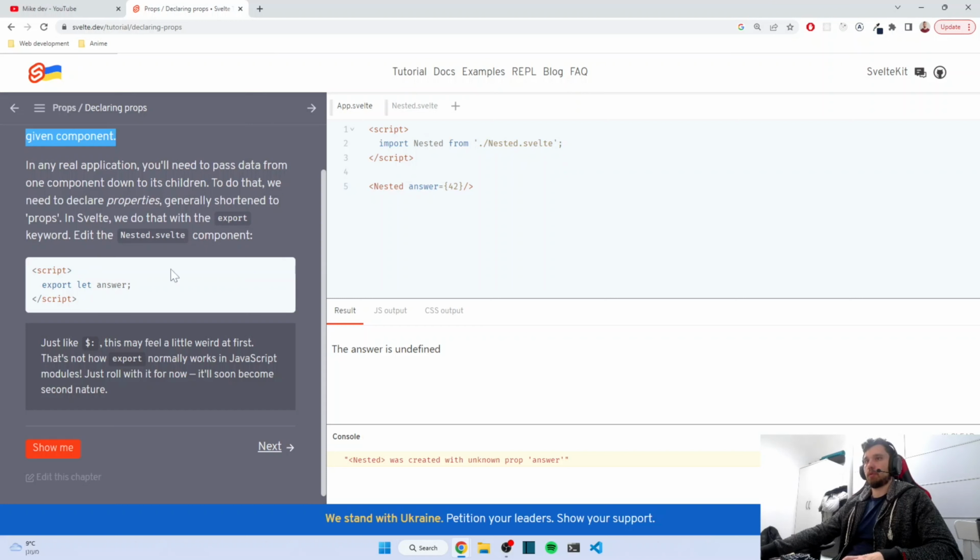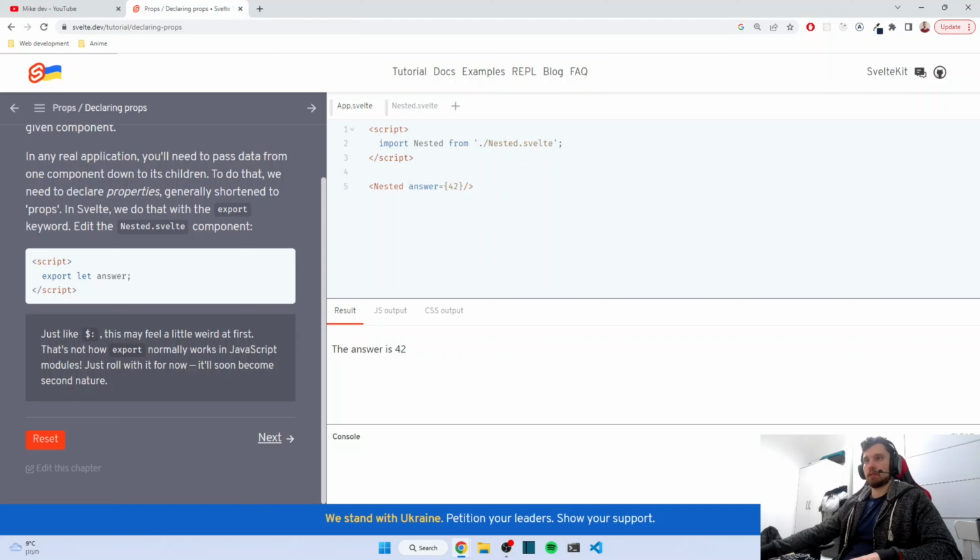Edit the nested.svelte component. So we need to add here an export. Export. So I guess this is how we receive the answer from up to Svelte. The answer is 42. Just like the $ sign, this may feel a little weird at first. That's not how export normally works in JavaScript modules. Just roll with it, it will soon become second nature. Yes, this is correct. The $ sign also feels a little bit weird. So we're passing answer as 42 to nested, and the nested is saying the answer is answer. Okay, so this is props, I guess.